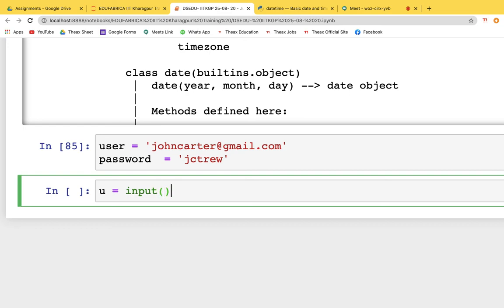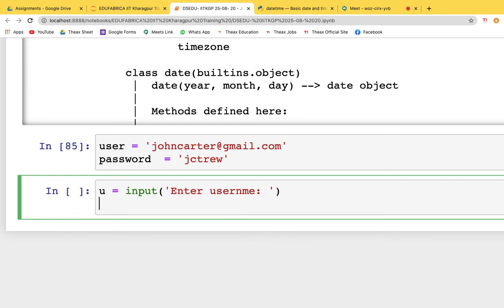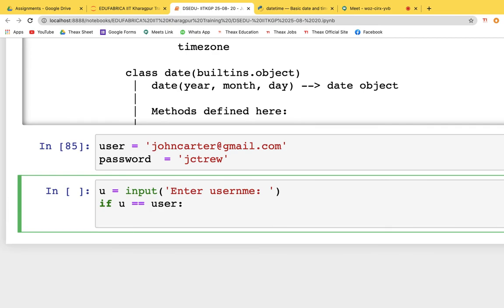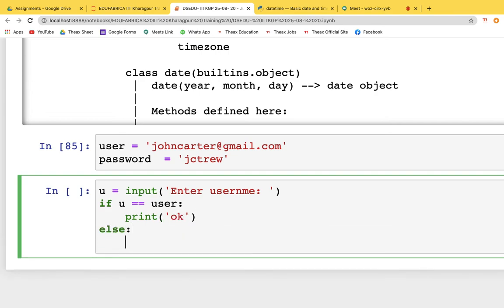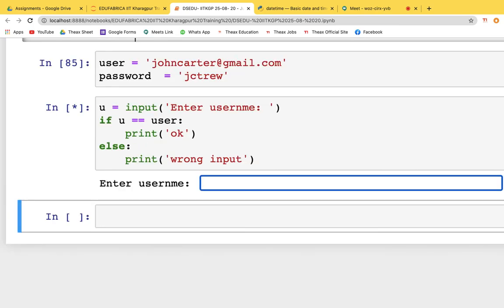Now what we can do is take a user input, and that is how if else usually works. So enter the user name and you'll be entering those things. Now if this u is equal to the user, then print something like, okay, welcome and all. And if it is not, then print wrong input or something like that. So let's say I write abx@gmail.com, this is a wrong input, and this is how a normal if else runs.